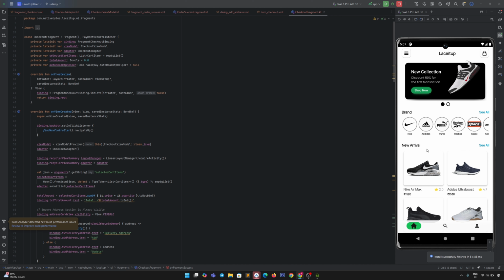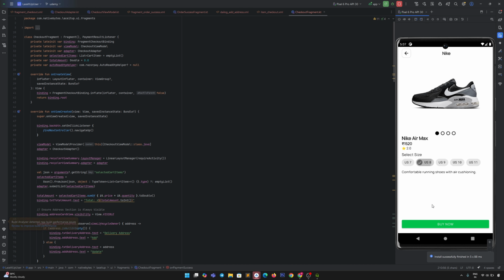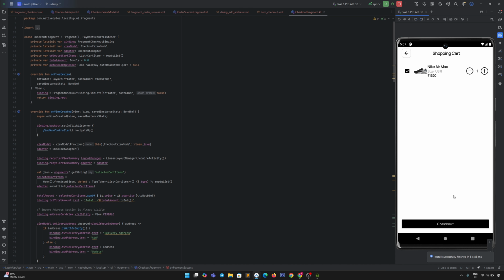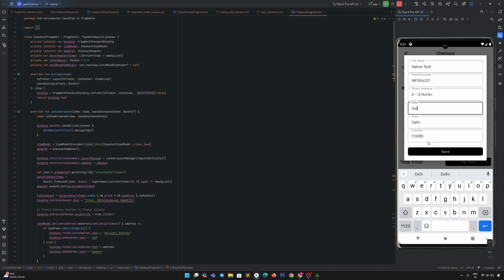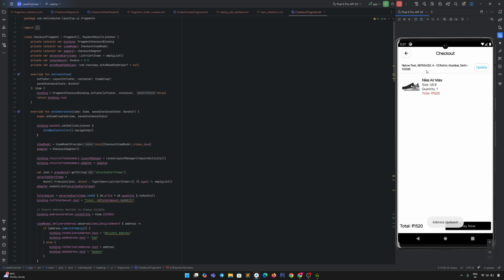All right, now our app is launched, so we can proceed with any item to complete the checkout. We already had added the address, so no need to add anything. We can update it also, right? So we'll change the city to Mumbai, not Delhi. Now you can see our address got updated. Now I will proceed with payment.